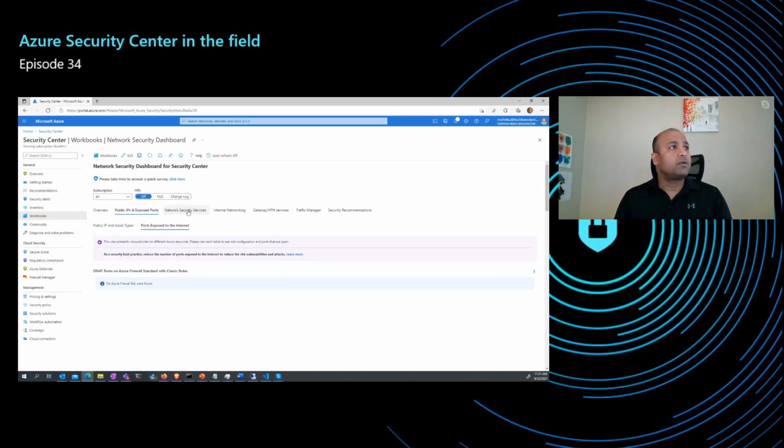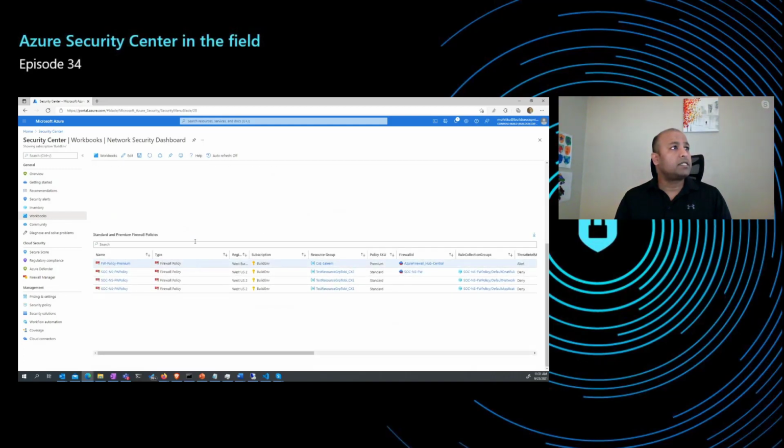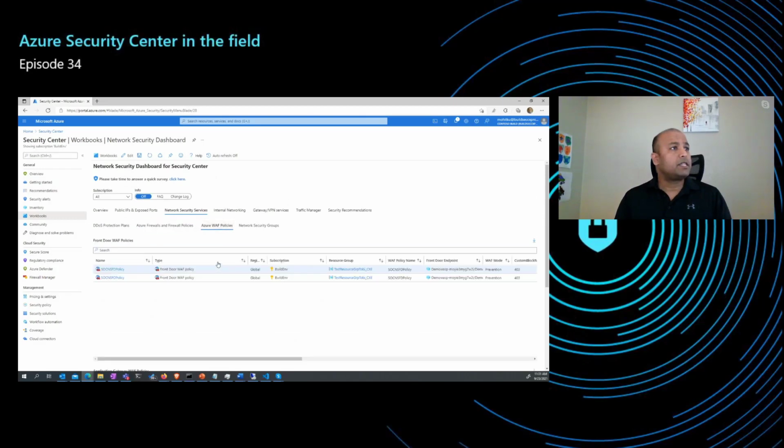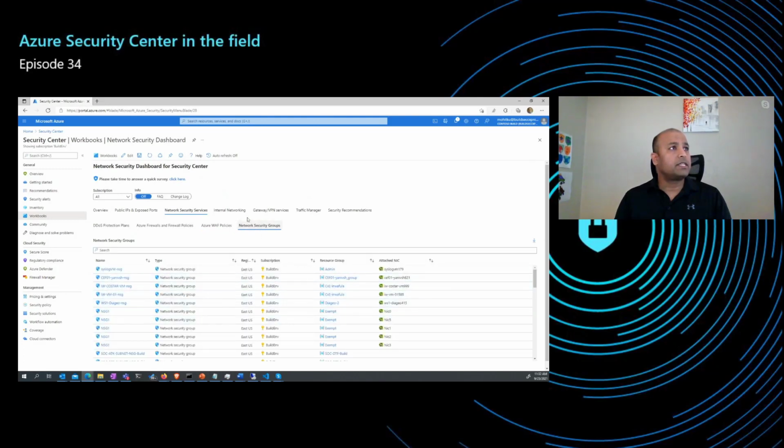And then moving on to, for example, network security services, we have DDoS protection plans. As I mentioned, I don't have any DDoS protection plans. We have Azure firewalls and firewall policies. We have WAF policies all laid out here. We also have information about NSGs and their configuration. You can see that here.